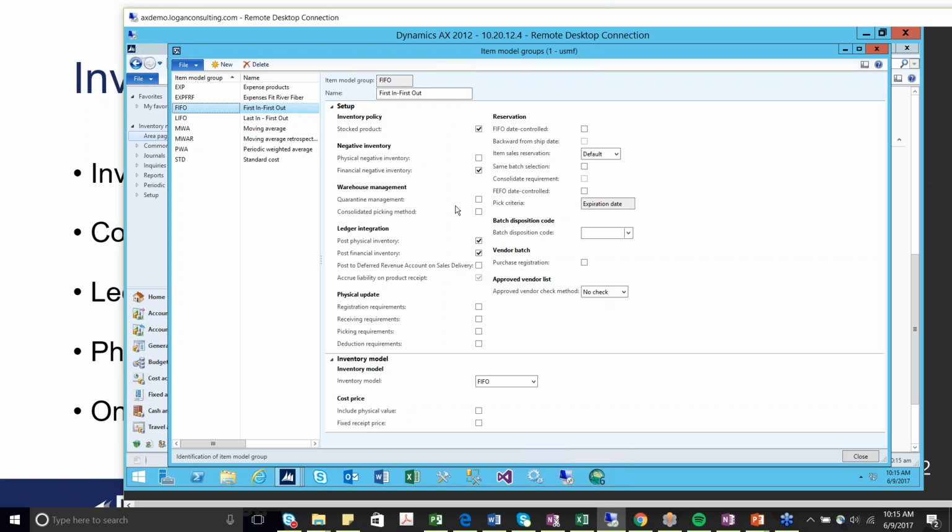Having these two check boxes is very important, and knowing how you have them configured is very important for when you go to reconcile your GL balances with your inventory value report. So, post-physical inventory in the GL, what does this mean?